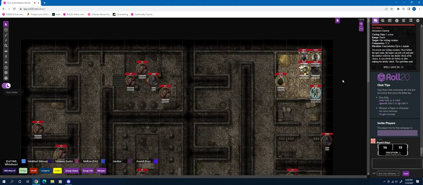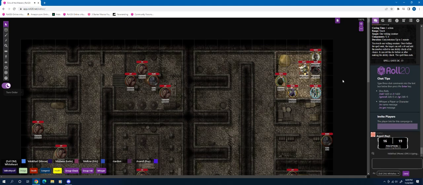Is there any other information I can glean from this room by doing a perception check or something? Maybe I'll look at this wall down here. Let's see, how do I move? Okay, there. Go ahead and give me a perception check as well. Okay, how do I do that?